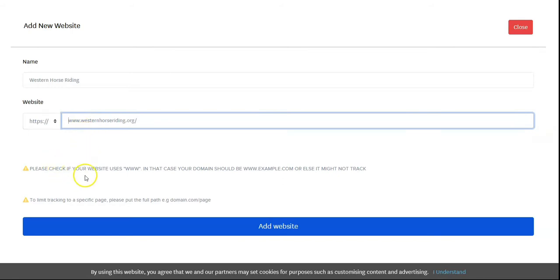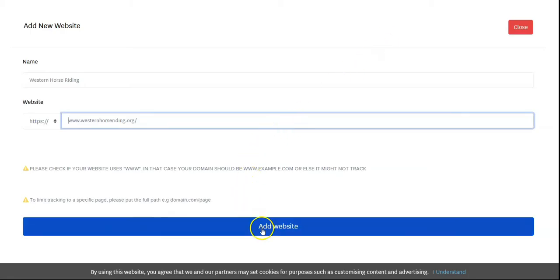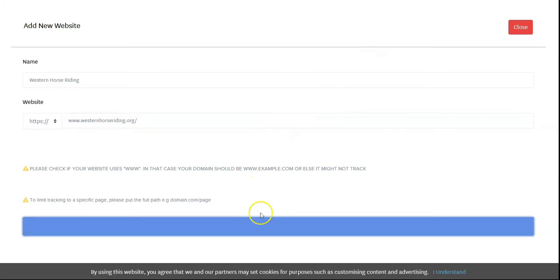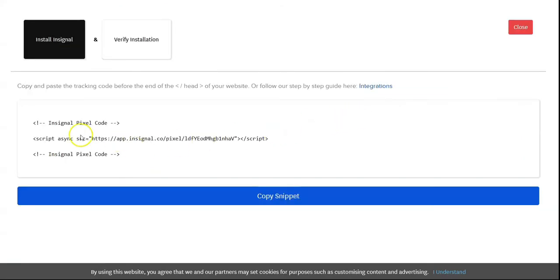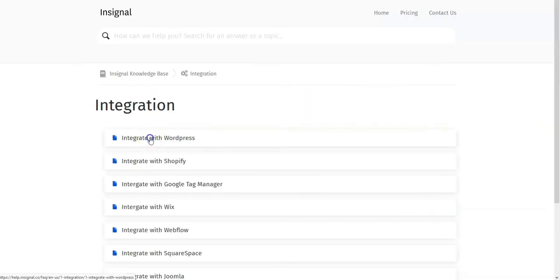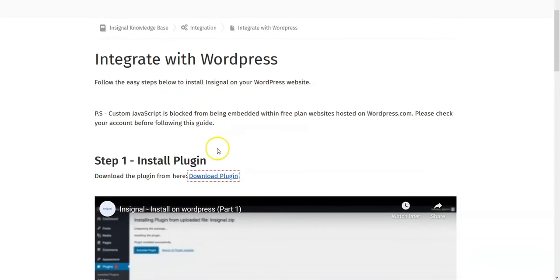So then it says here, please check if your website uses, that's why I did a copy and paste from my actual site here. Back to here, we're going to add the website. This is the only one site that I'm allowed on the free account. Now it says website added. Now there's a tracking code which is going to be supplied, and you copy and paste the tracking code before the end of the header on your website. Or follow the step-by-step guide here for integrations.